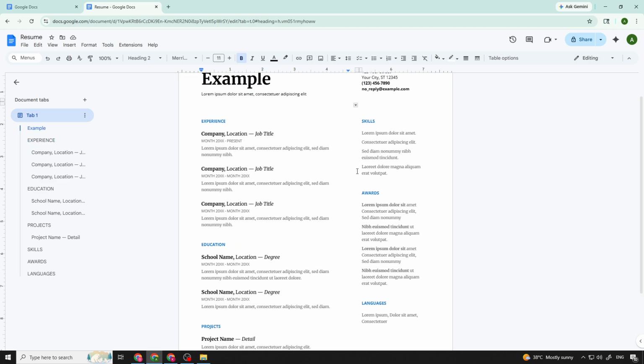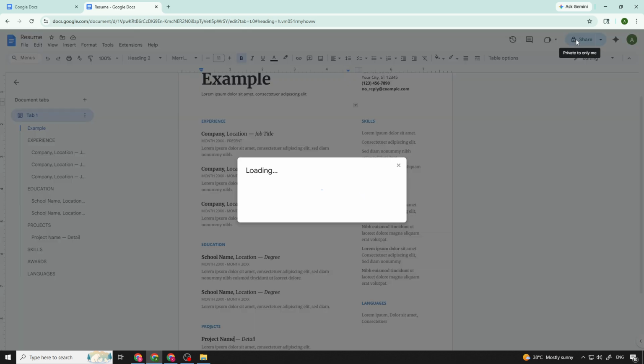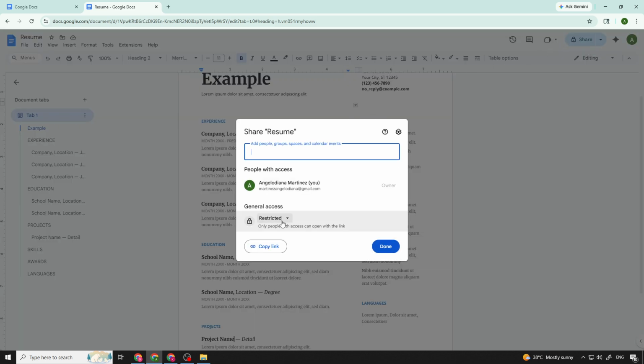When you're done editing, click the Share button in the top right corner. In the sharing settings, change the access option to anyone with the link. Then copy the link to share your resume easily.